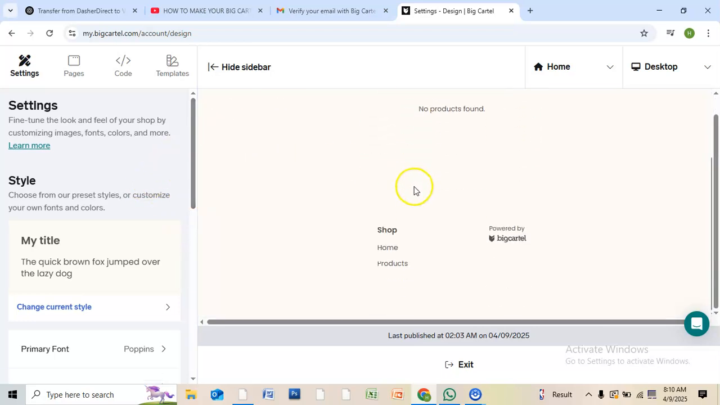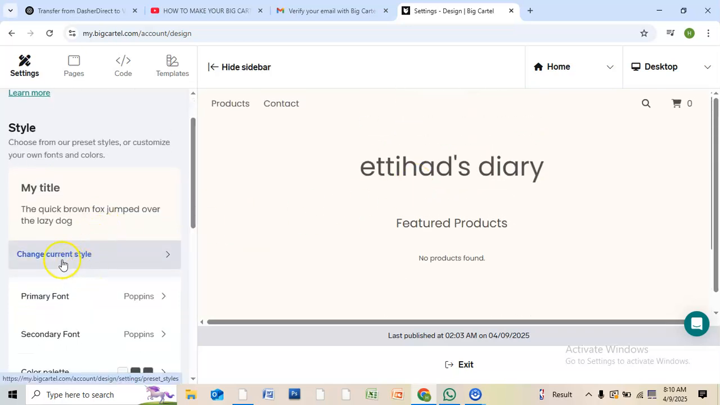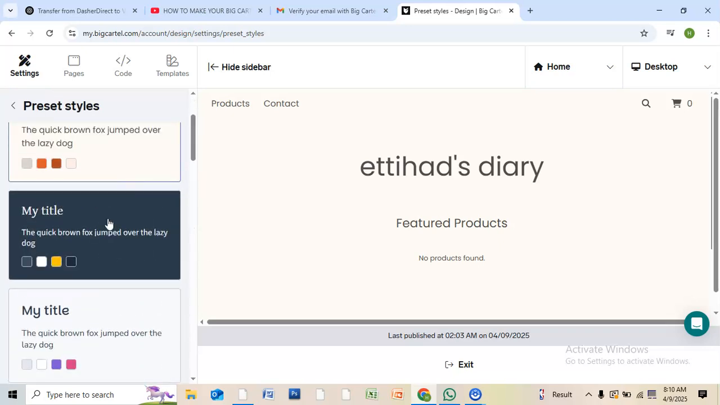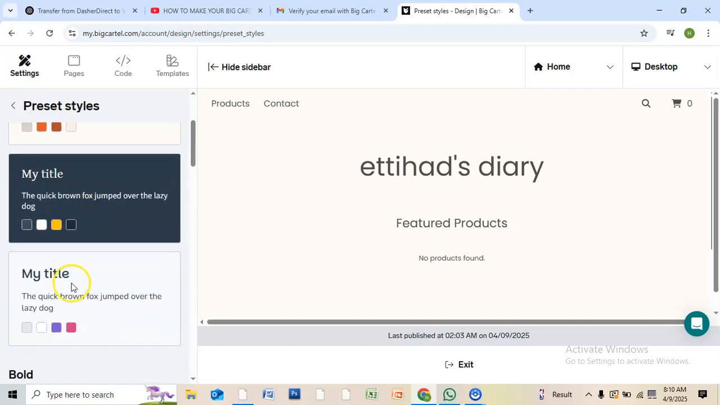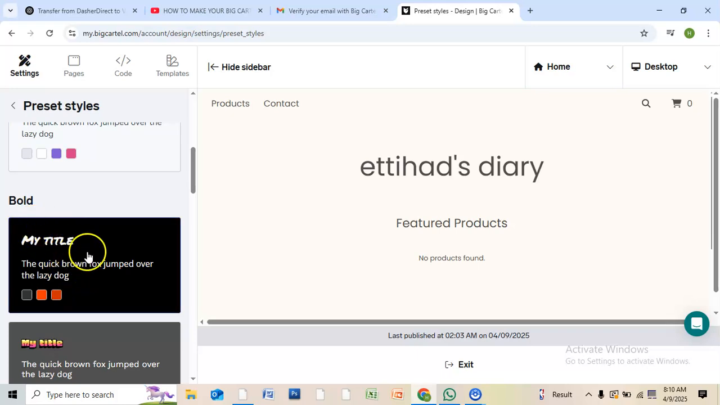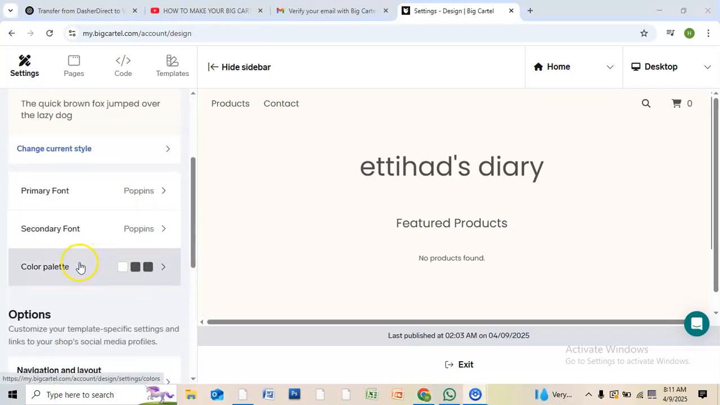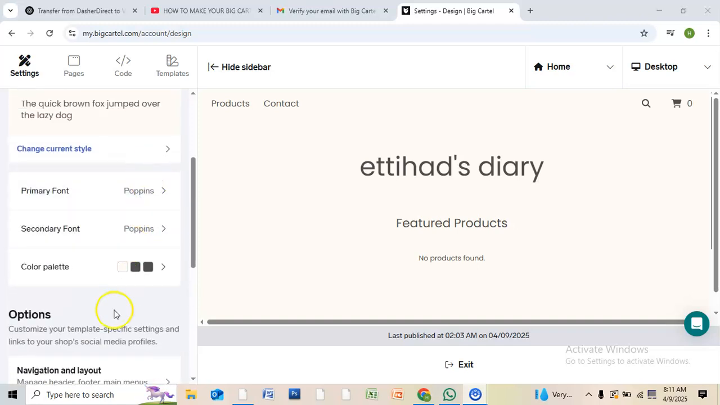So this is your shop here. If you select change card style, then you will be able to change your title, your classic title style. Totally you can change your preset style. You can also change your font, secondary font, and color palette style from here.